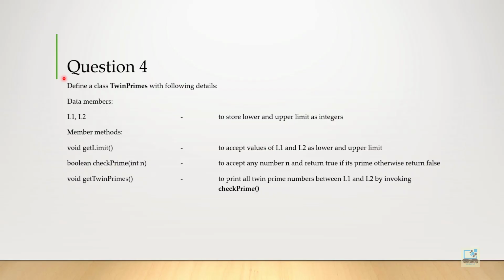Okay. Let's see the fourth question. Define a class twin primes with following details. Data members are L1 and L2 to store the lower and upper limits as integers. Member methods are void getLimit to accept values of L1 and L2 as lower and upper limit. Boolean checkPrime int n to accept any number n and return true if it's prime, otherwise return false. Void getTwinPrimes to print all twin prime numbers between L1 and L2 by invoking checkPrime.